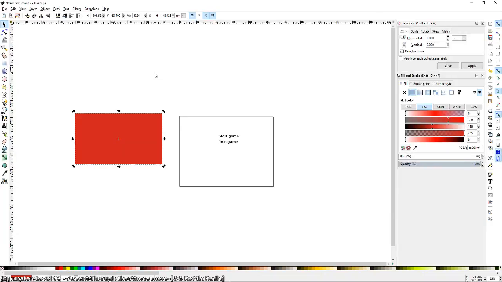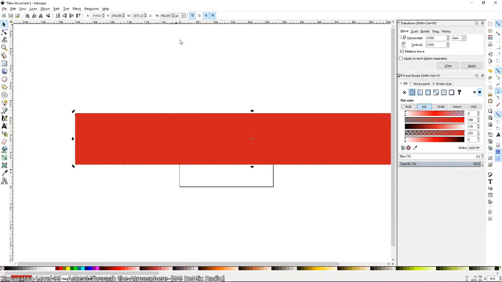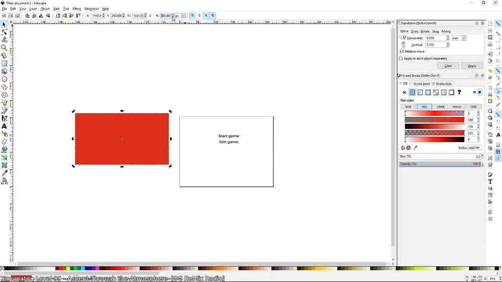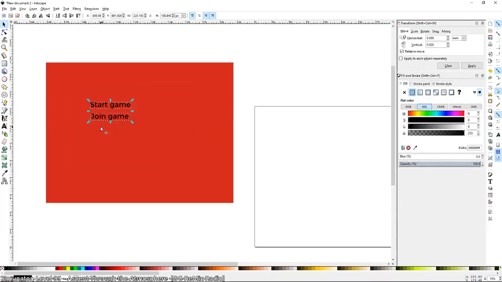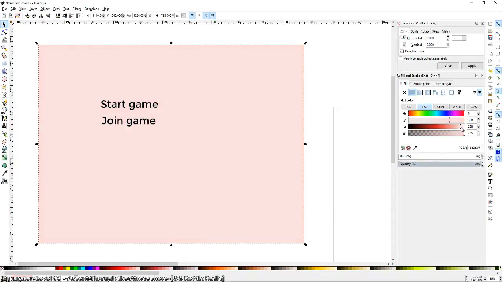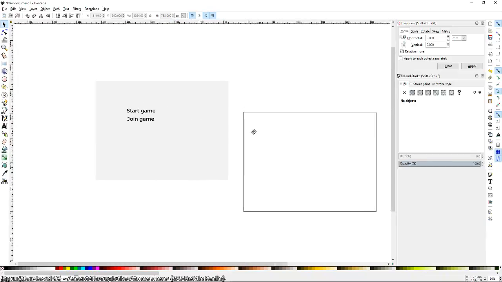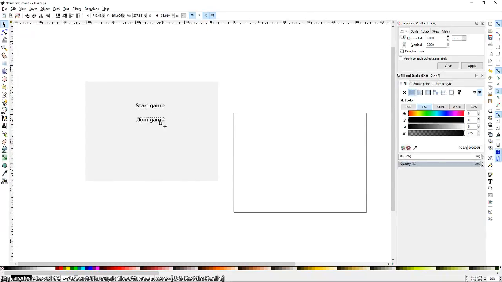Oh, 1024. Oh yeah, it's always in millimeters. 1024. 768. Okay, so yeah, let's change this color so it's a little easier. There we go. So this is just a mock-up of the very first screen. You'd either decide to join or start a game.